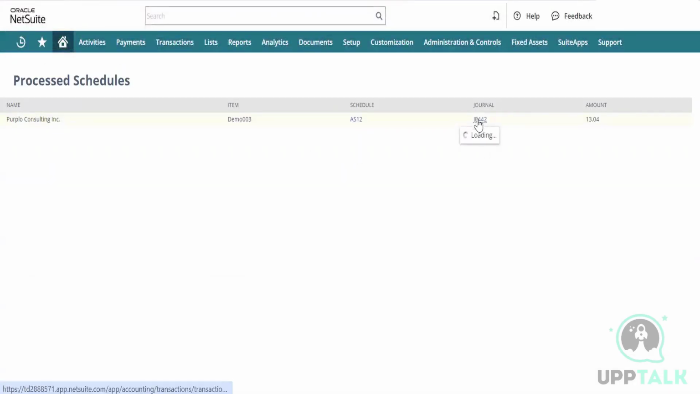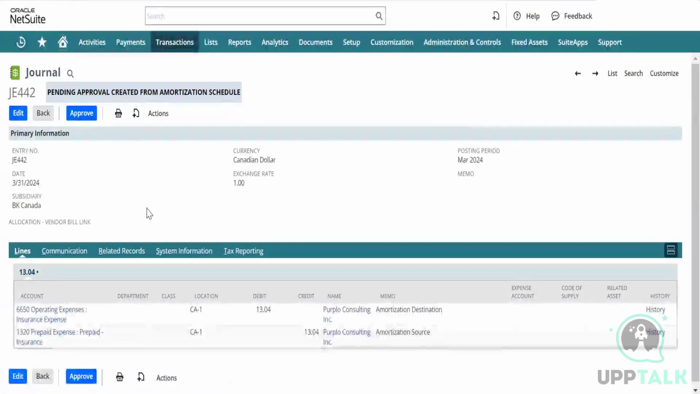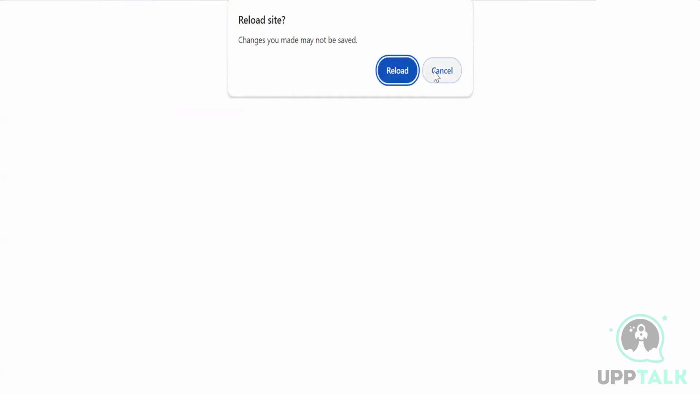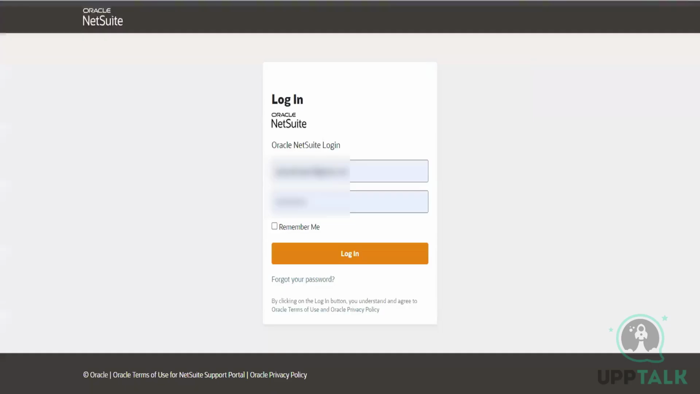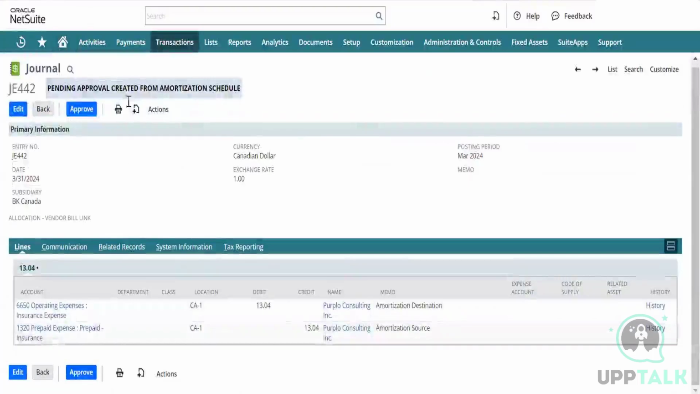Now this is my journal. If I open this, it is a journal entry from the operating expense. Basically from prepaid, the amount is being expensed off. So my expense is booked now. You can see the amortization destination and amortization source.